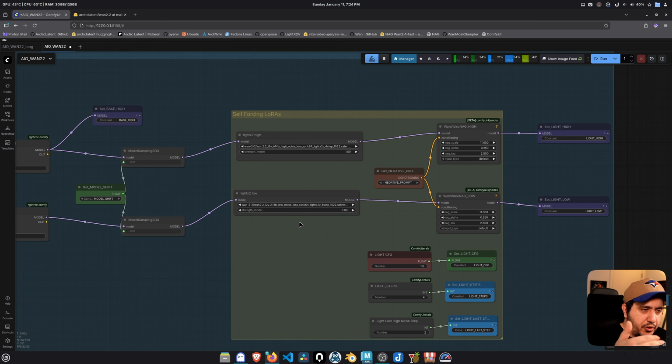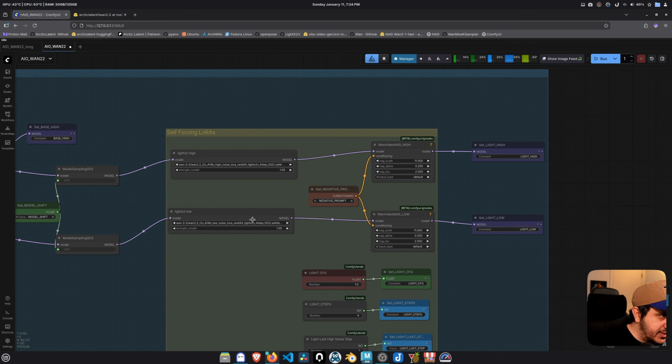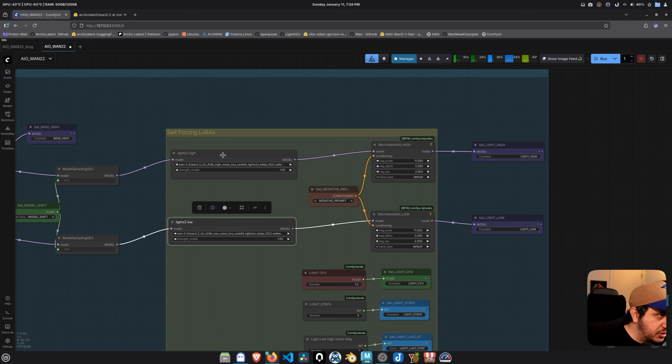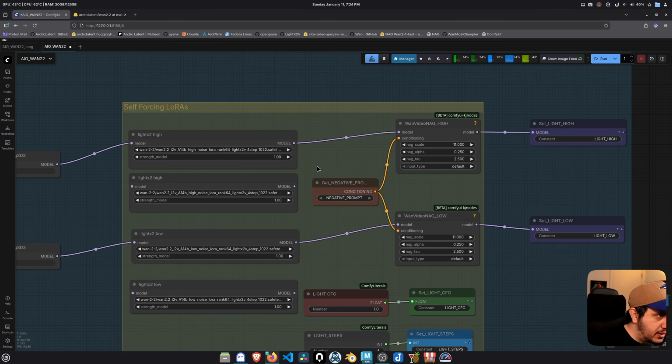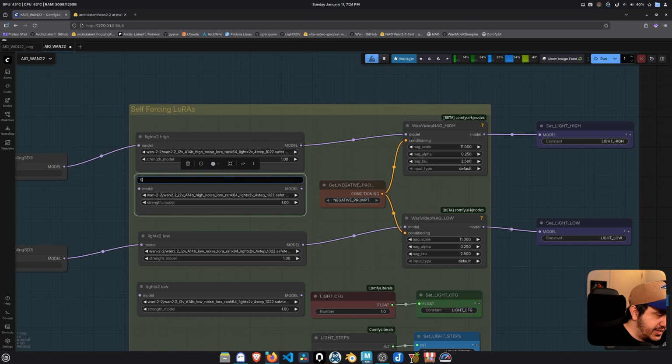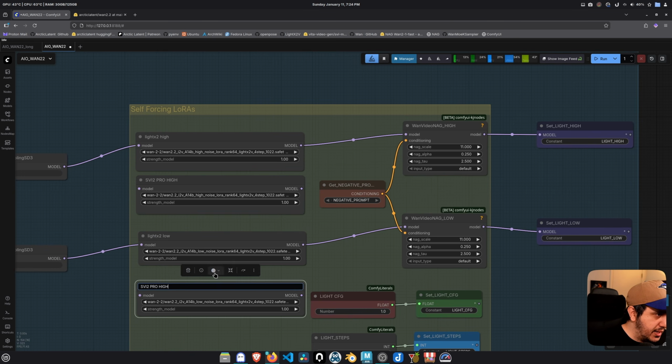How are the LoRas working? Chaining. We are going to chain SVI. So for example, I am going to Alt left click duplicate this, Alt left click duplicate this, and this is going to be my SVI2 Pro high, and this is going to be my SVI2 Pro low. Now we need to change the order. So this will connect to this, and now this will connect to the model, and this will connect to the model like this.